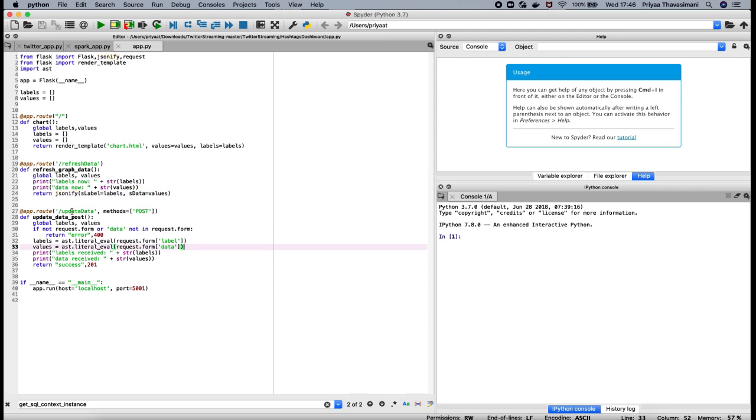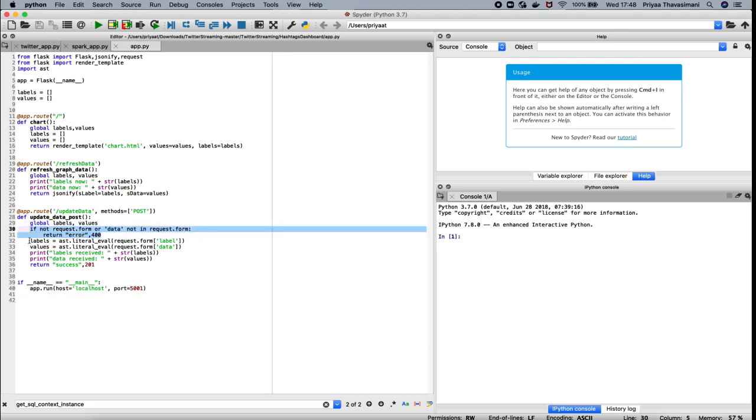We need another function called update data, which is basically a POST method. This also has two global variables, labels and values, and if there is no error, this will proceed as normal. It uses literal eval, so this is going to throw an exception if the incoming data, that is label and data, is not of a Python data type.